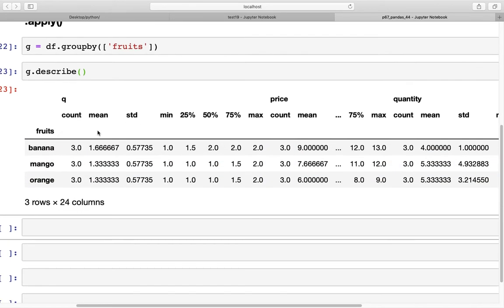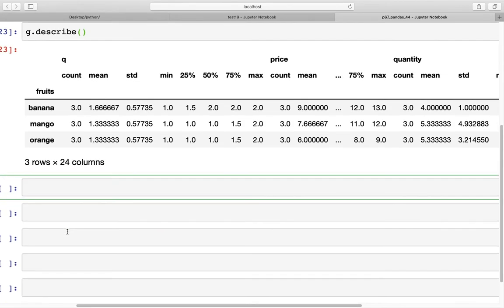Now we can also use apply to get a similar result. So let's try that. If we type g.apply, within apply we need to specify a function. In this case, we are going to use a lambda function. So lambda x: x.describe(). If we type, say, group instead of x, it doesn't make any difference, but this is more intuitive.